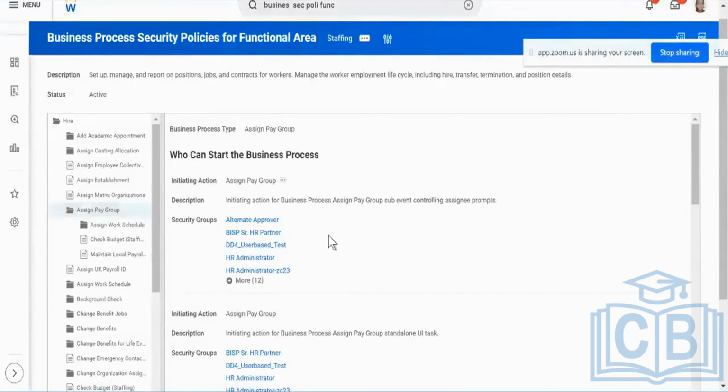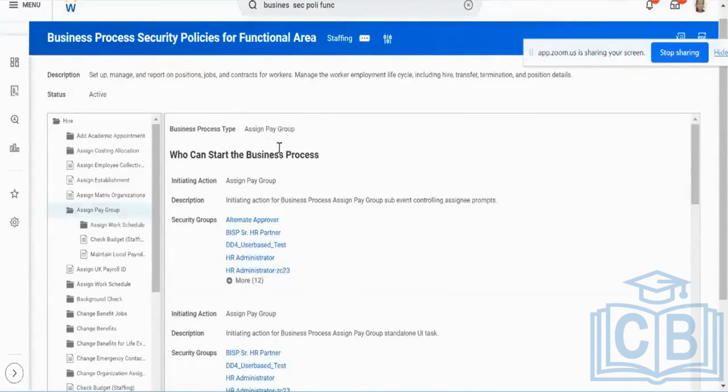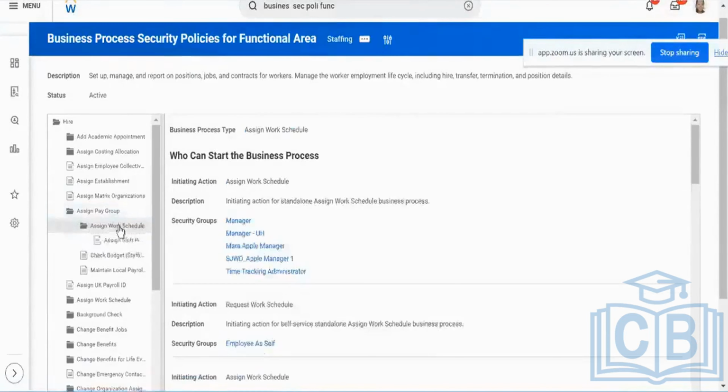And again, I can have assign pay group. So many different tasks relevant to this, because this business process type is just going to be showing us assign pay group, which is the overall high-level business process type. And under that I can have multiple child security policies relevant to this particular business process. Security policy. Alright. This is the same as what we are in the business process policy. So let me just open that as well.